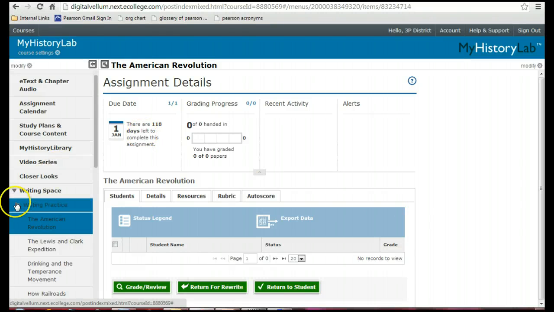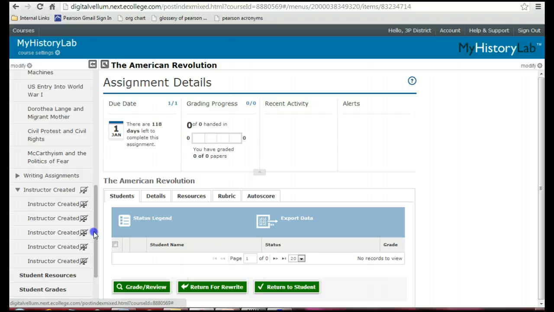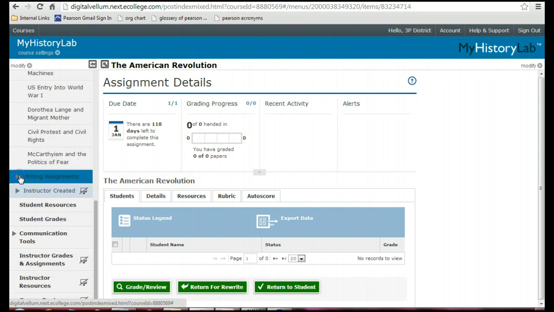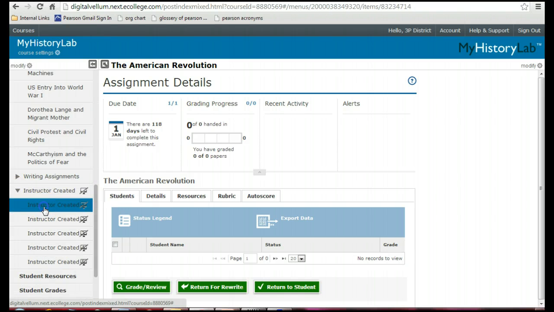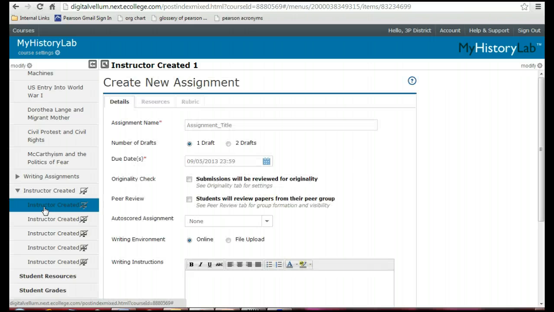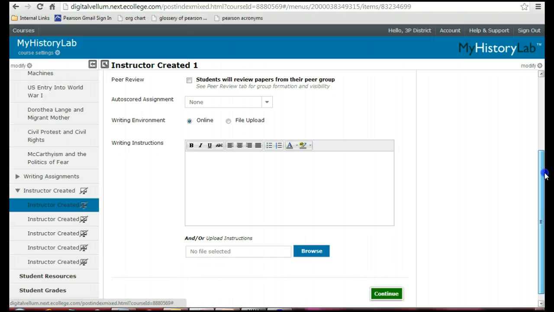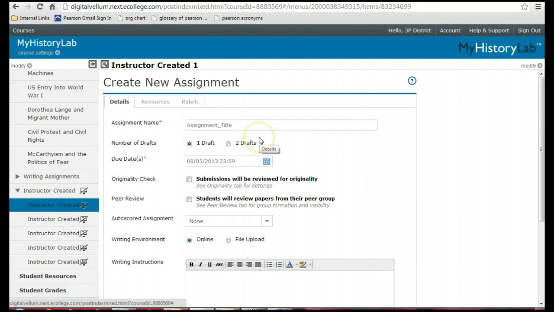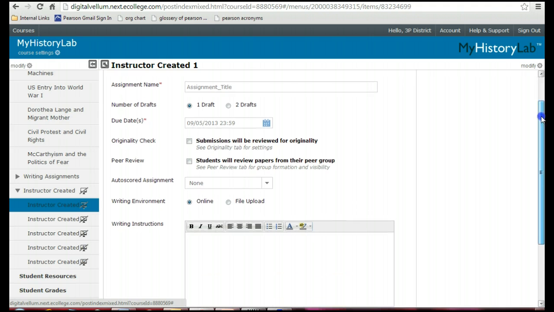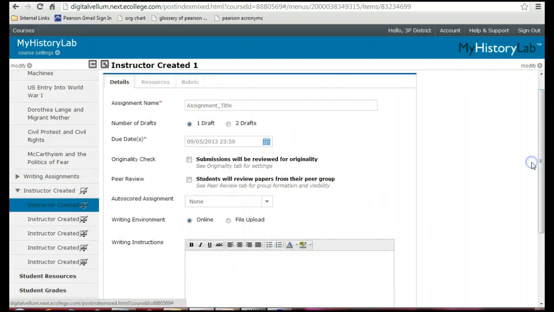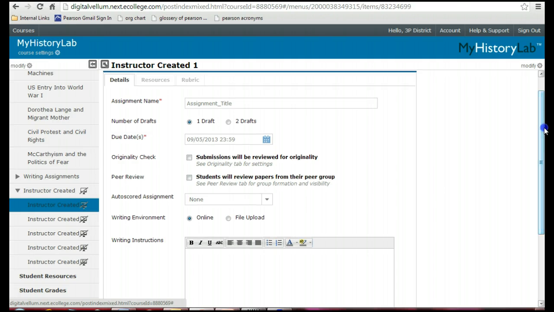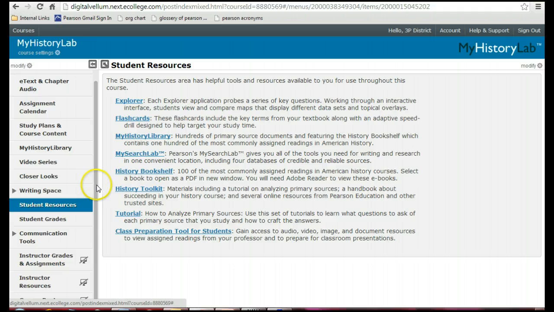So to assign some of these writing assignments, we're going to come down to a section that's only available for instructors to see. So right here you have instructor created. You can do instructor created assignment number 1. Create a new assignment. So this is a functionality that allows you to create an assignment name, reviewed for originality. We've partnered with turnitin.com, so all of this work will go through turnitin.com and allow you to see what percentage is similar to other work. You'll also be able to here put in your rubric after.